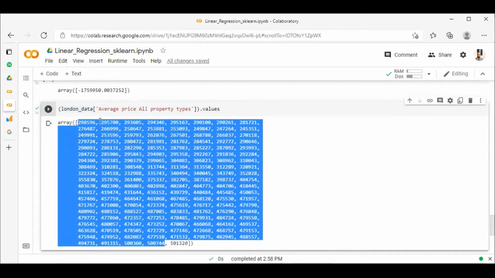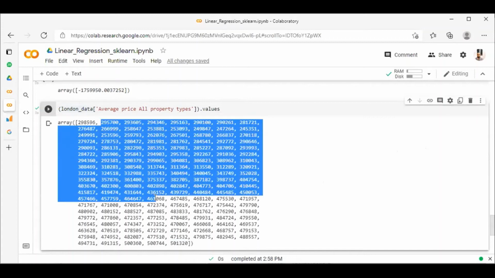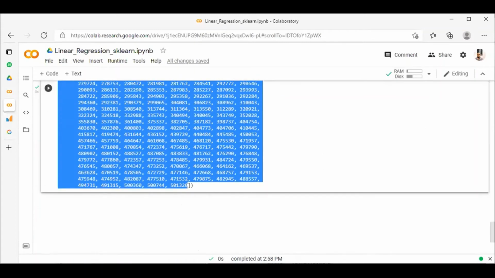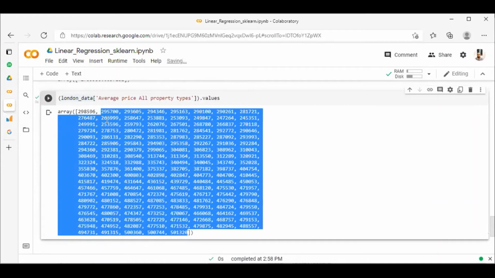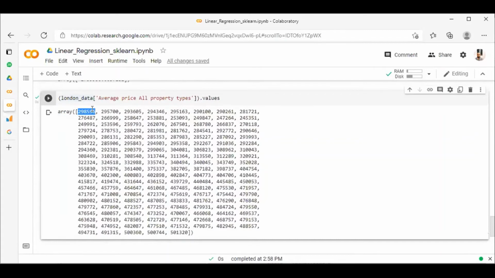And our y will be from year to year. It means that our y value will start from the next one and stop at the last one, and our x value will start from the first one and end at the one before the last. So the first item will be x1 and this one will be y1. In the next one, this one will be x2 and this one will be y2. Do you get that? Yes, it's very clear.